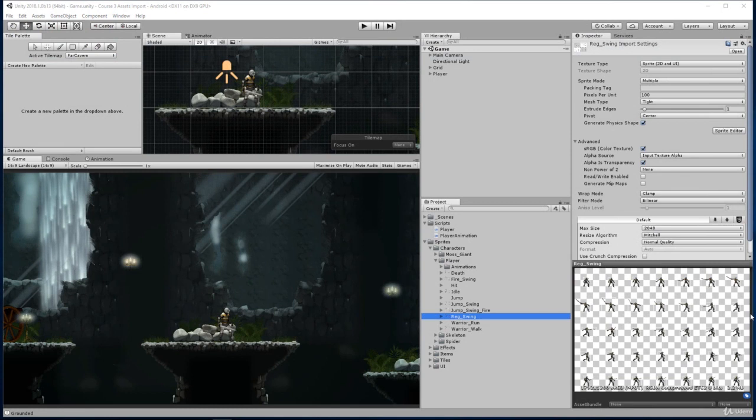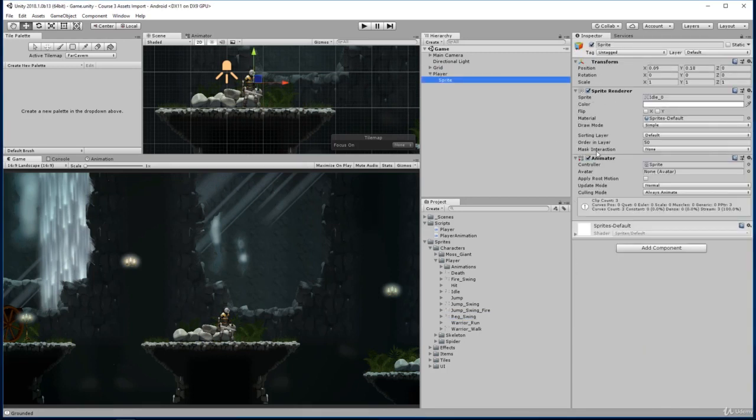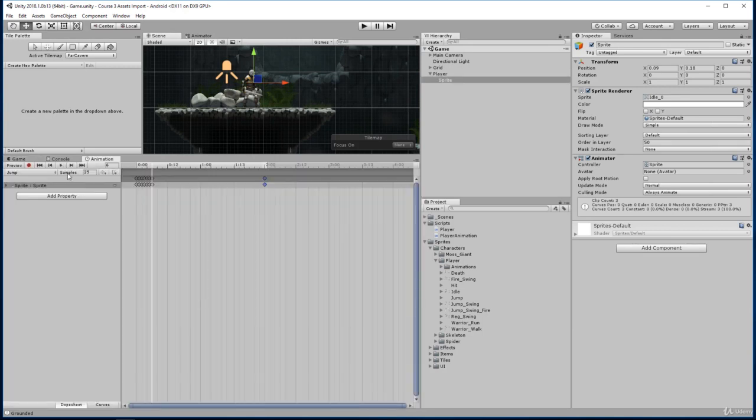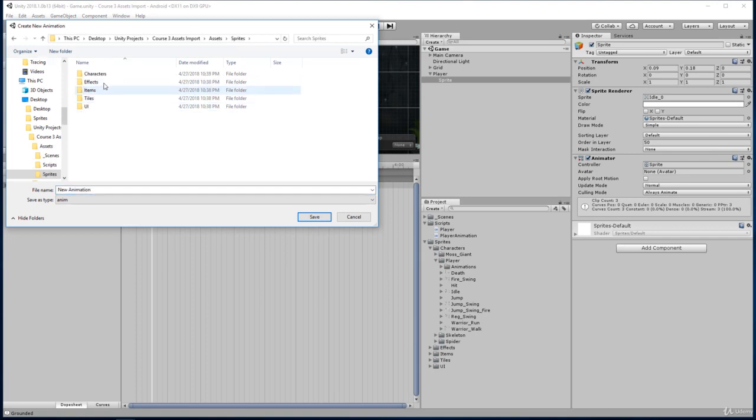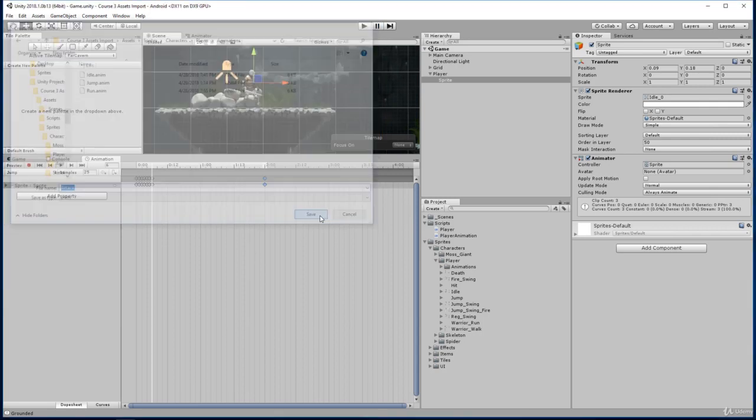In this video, we're going to set up our swing attack animation. To do this, we want to select our player, our sprite, and create a new animation called swing or attack. Select your animation view, create a new clip, go into your sprites, characters, player, animations, and let's call this attack. Save this out.